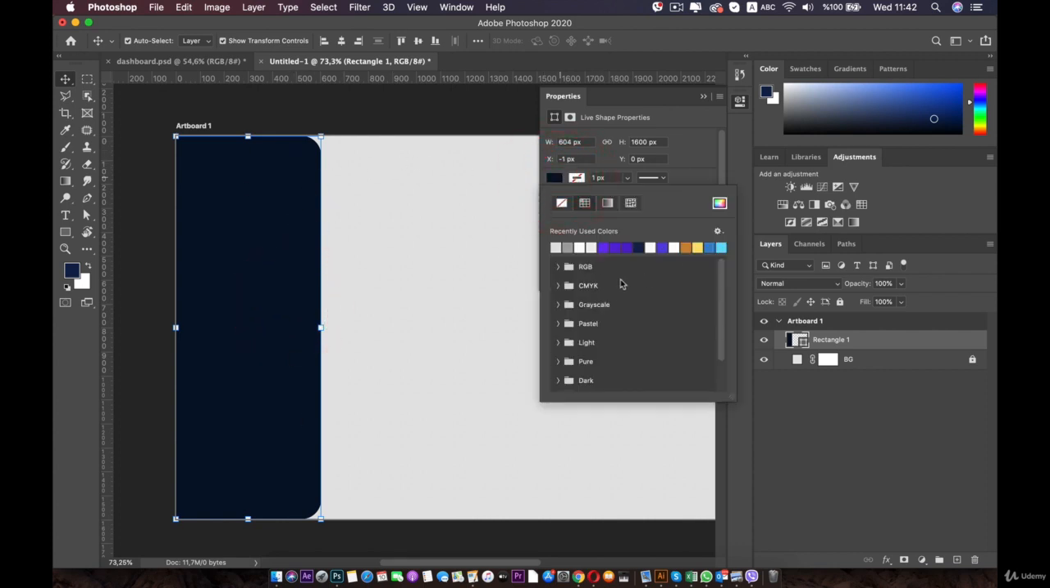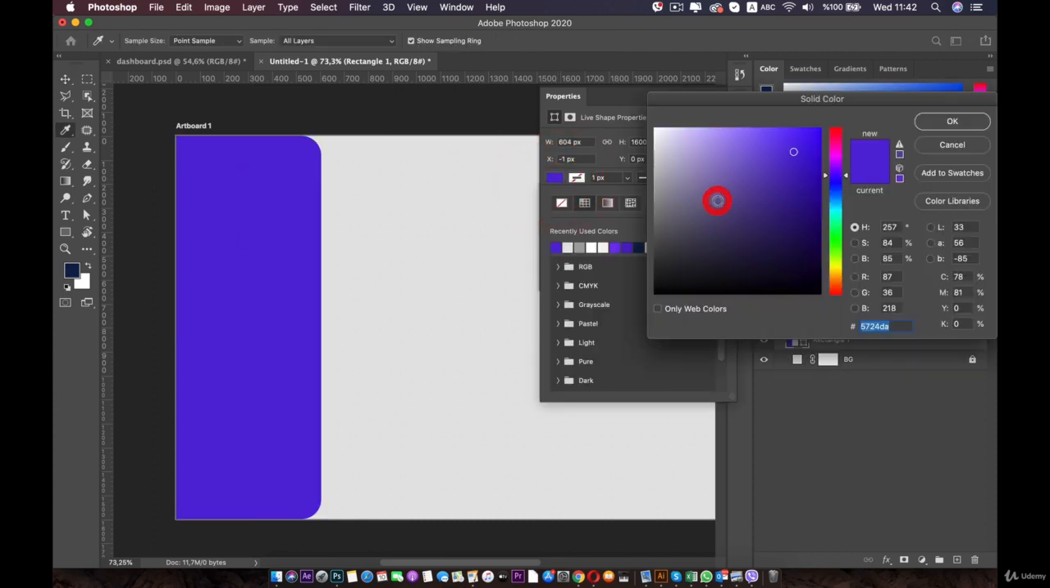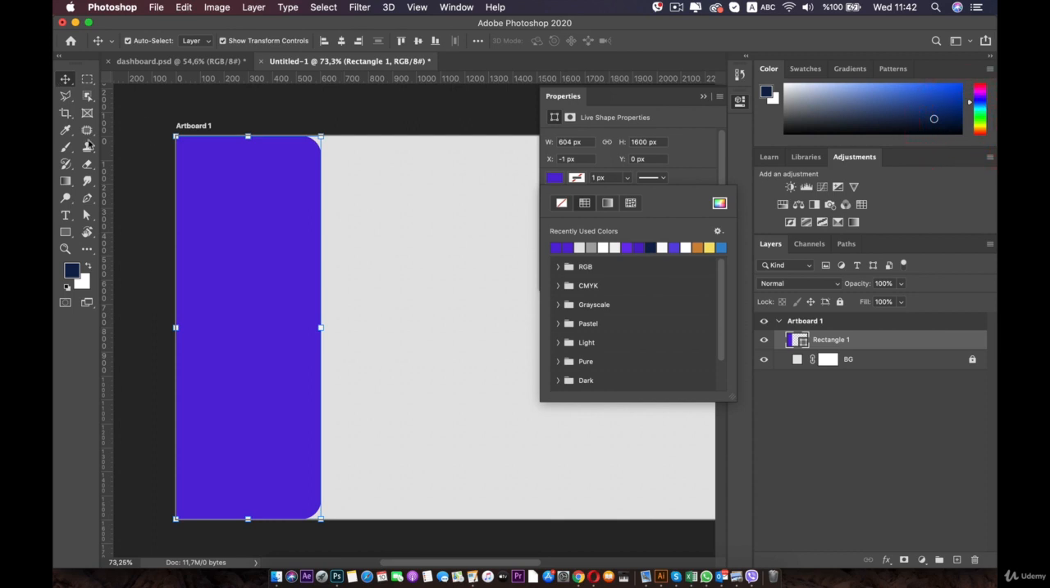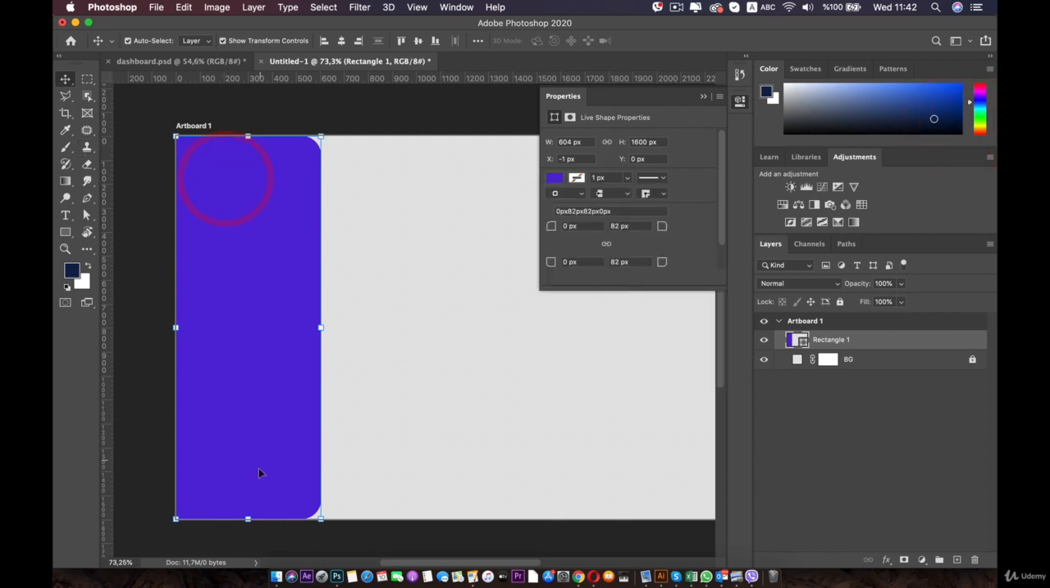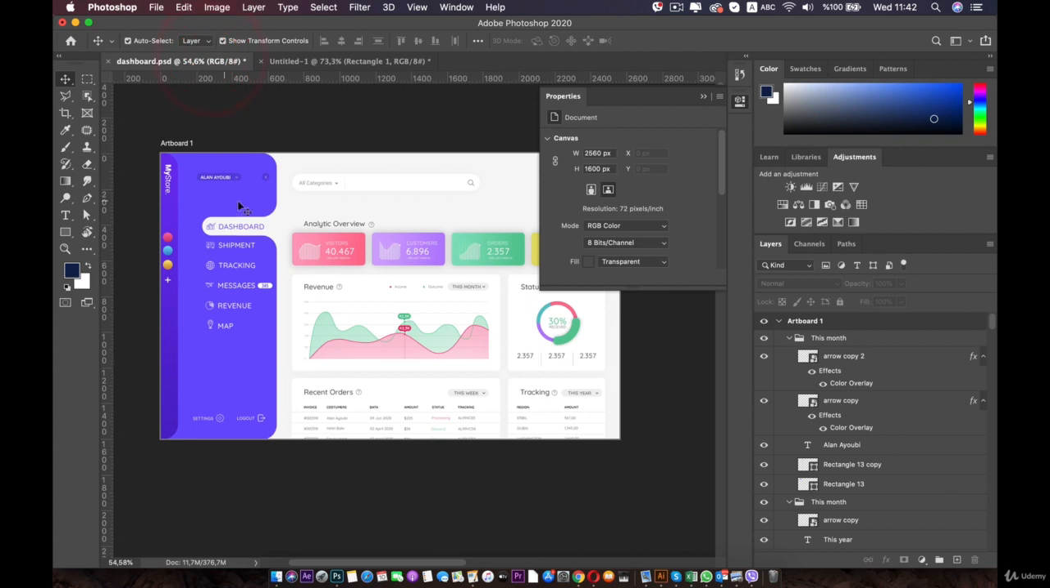Now you will change the color. We can choose the color from this area. So I'm using this purple. Make sure you're using this code if you want the same as mine. Then press OK. Now I want to make the selection area. I'll move this rectangle up. We are trying to create this area, the selection area.